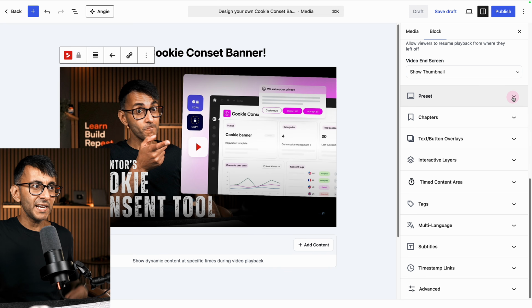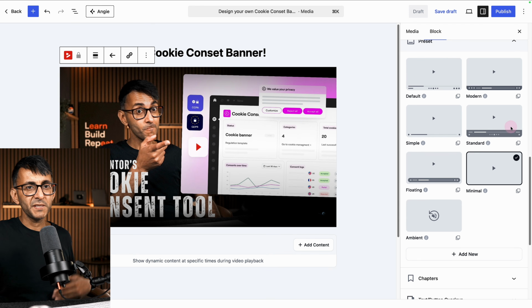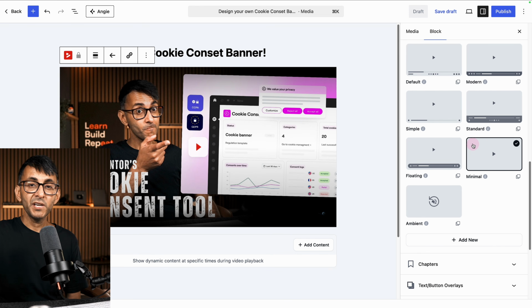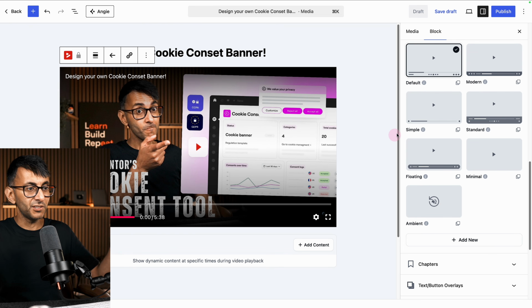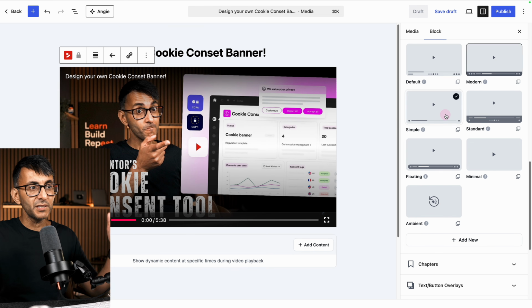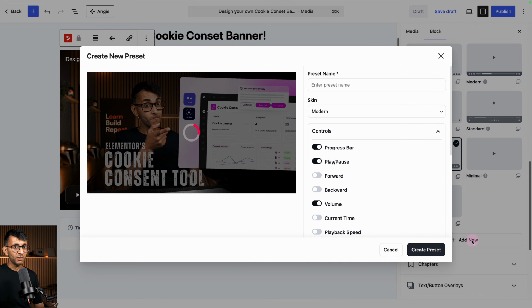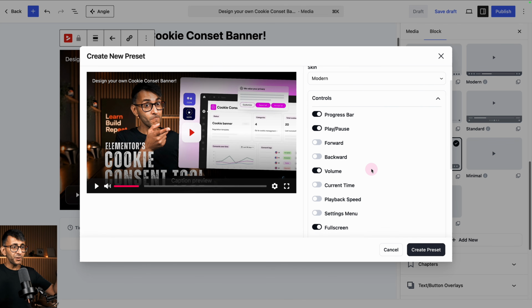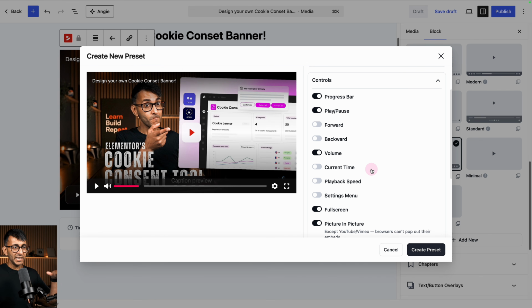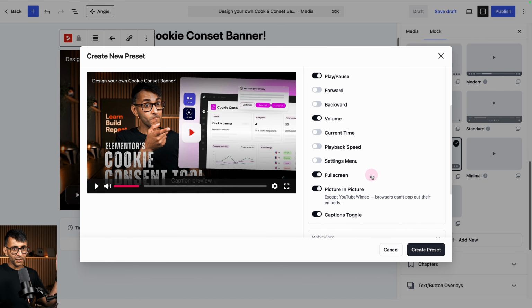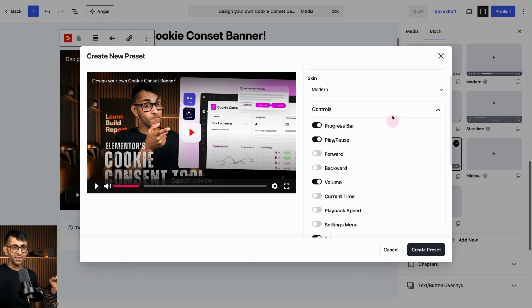Now, I already mentioned how we don't have any controls on here. Well, this is because I've selected the minimal. If you were going to have controls, you could go for default and you can now see it on screen. You could go for modern. I mean, look, you could work through these. You can also add your own presets as well. So if you click Add New, you can now design your own one. How many video player plugins, software, tools give you these kind of options?